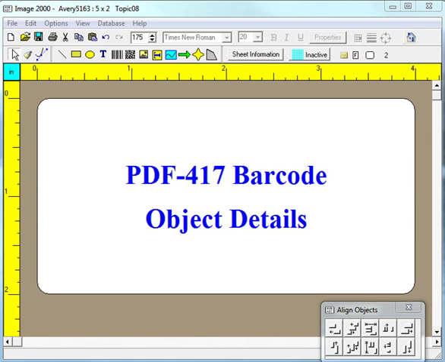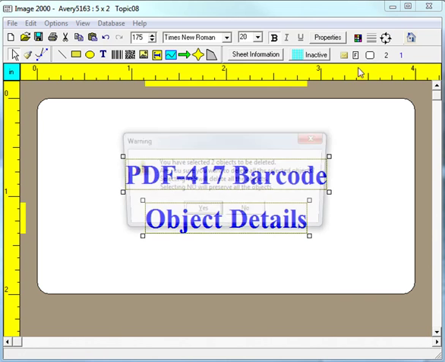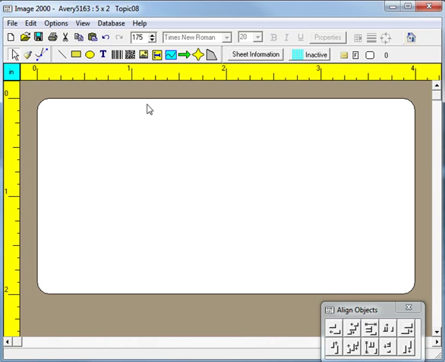PDF417 barcode object details. The A-label program can print a very sophisticated type of barcode that is two-dimensional. This barcode type has the name PDF417. To create a new two-dimensional PDF417 barcode object, click the two-dimensional barcode tool in the lower toolbar.